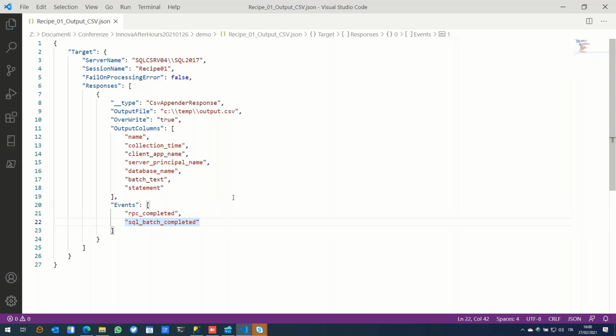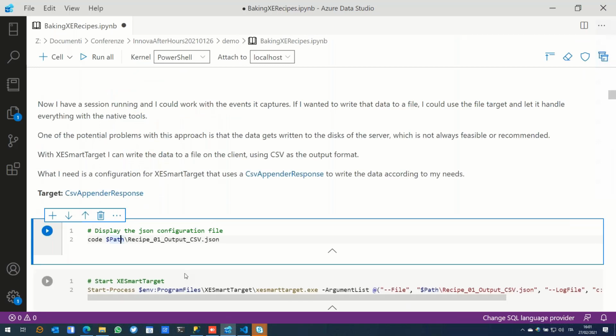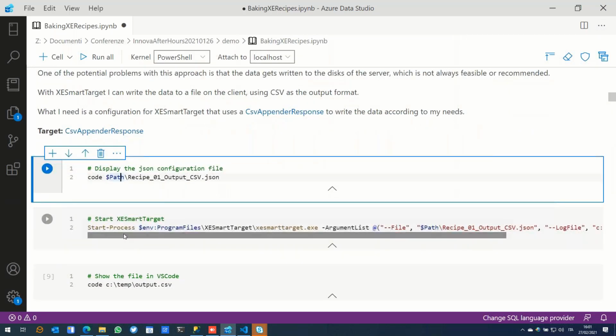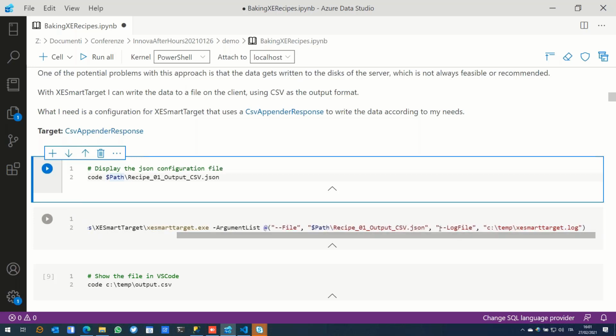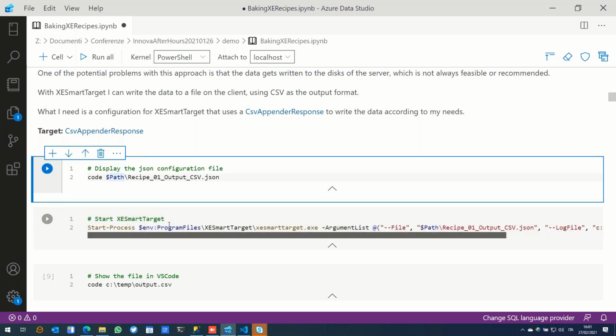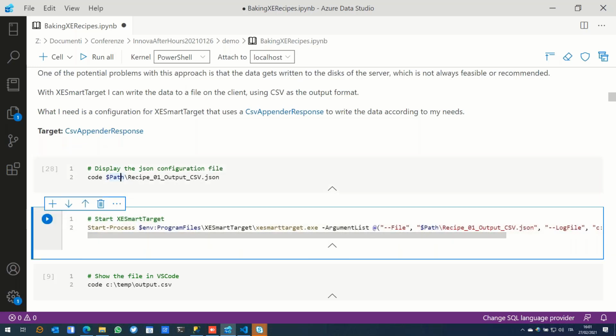Good, so let's go ahead and run XESmartTarget using that JSON file. All you have to do is run XESmartTarget, and one of the arguments is --File and the path to the JSON file. There's an optional argument, which is the path to the log file. So let's go ahead and do it.